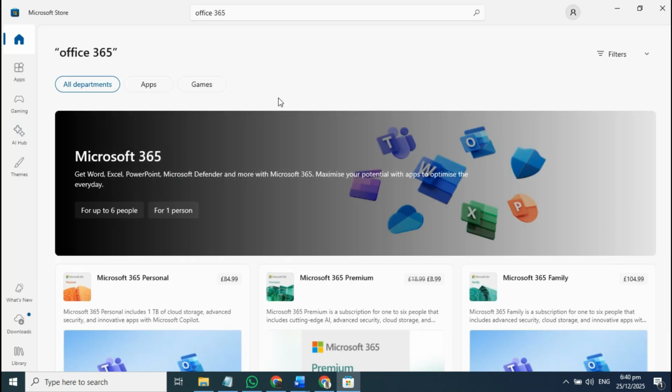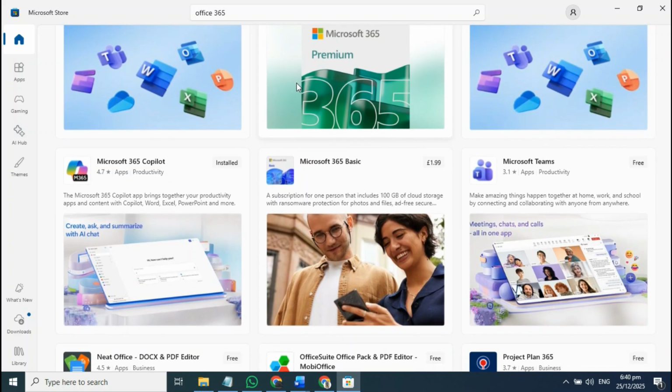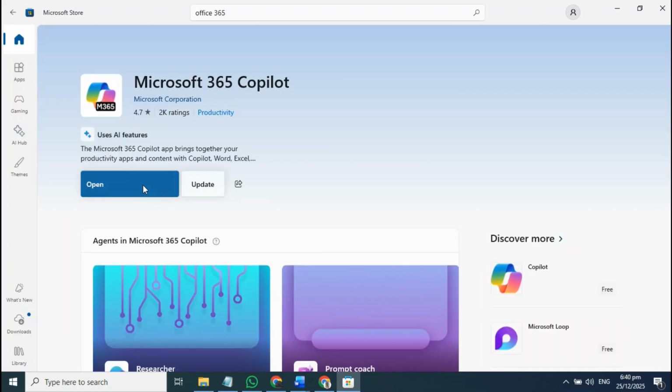Over here, look through the results. Then find Microsoft 365, it shows as free. After that, click on it. Then click Install. Over here, once installed, log in with your Microsoft account.